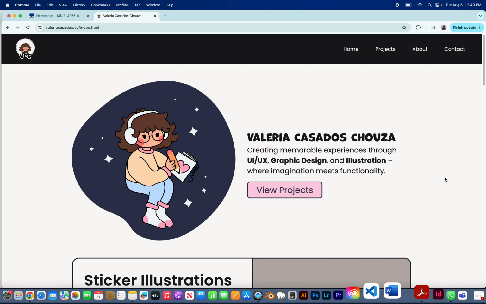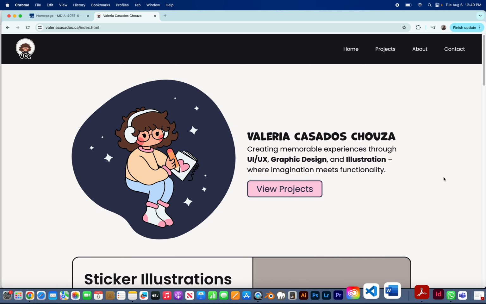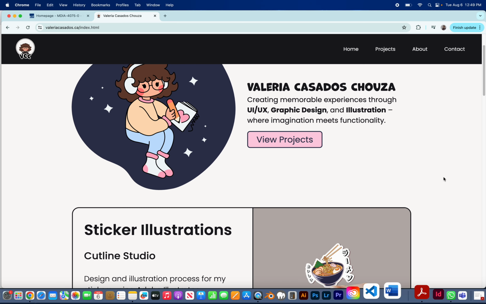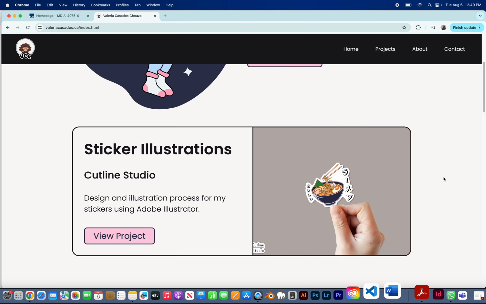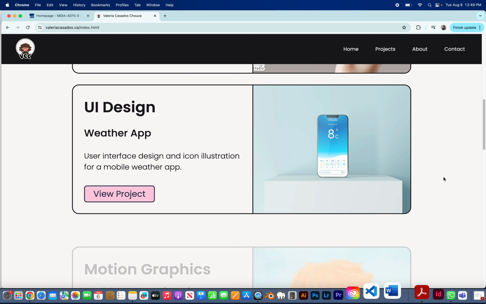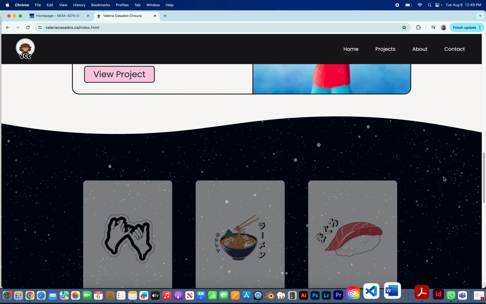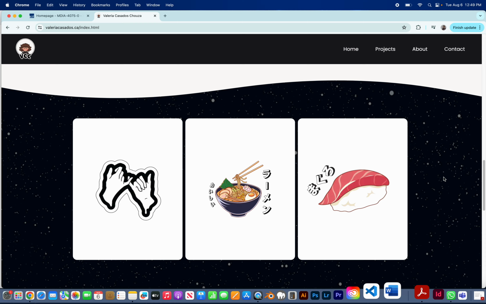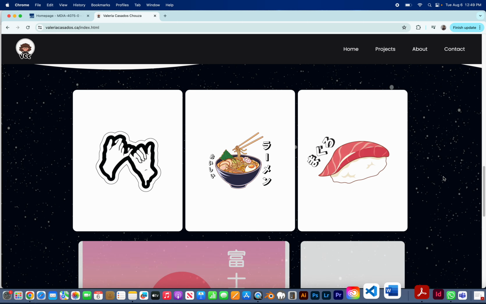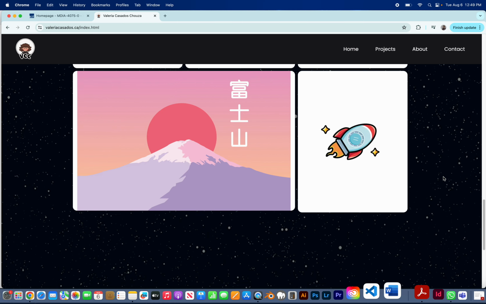Here on my homepage, I have an illustration of myself, which I created on Adobe Illustrator, just to showcase a little bit of my personality. And then I also have my three feature projects on the homepage if you scroll down. And at the very bottom, I have a gallery of my illustrations that I've made on Illustrator within the last 3 years.